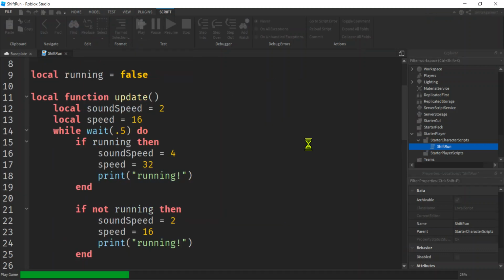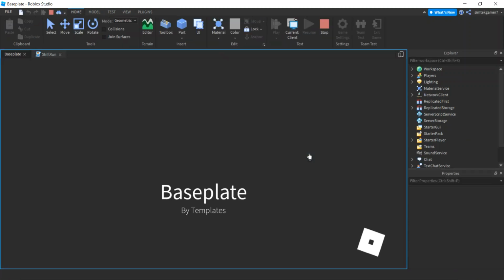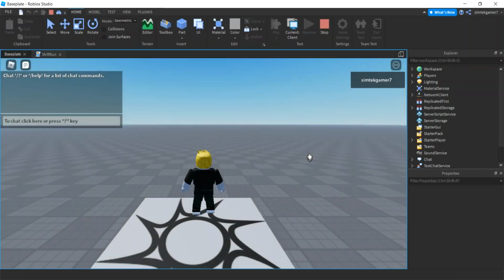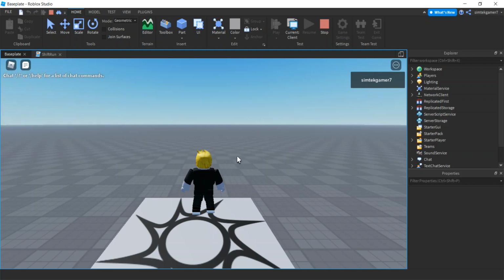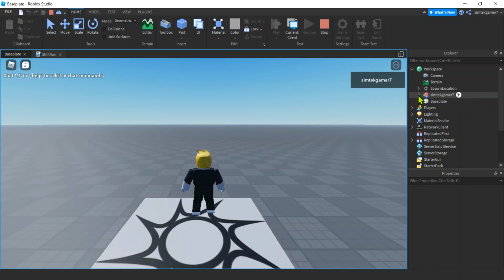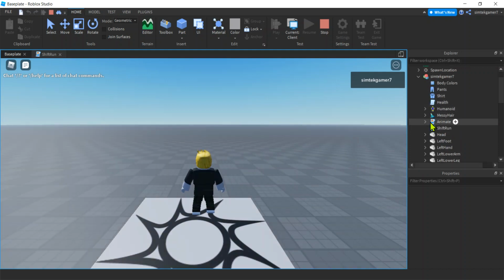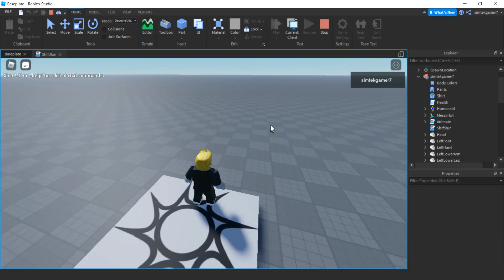Let's play it. See what we got. Now, we put that in starter character scripts. What does that mean? When I start my game, if I go into the workspace, here's my player. It's actually my character because I'm in the workspace. I open this up. Look at that, shift run. It loaded it into my character when we started. So that's where it is. Let's go ahead and try it.